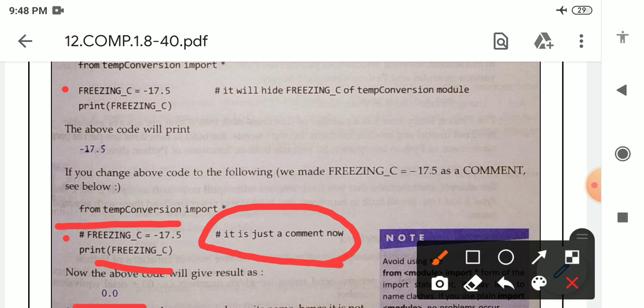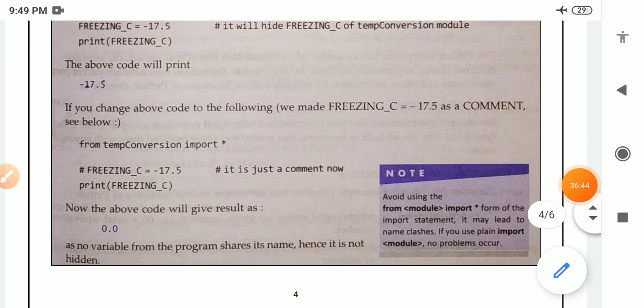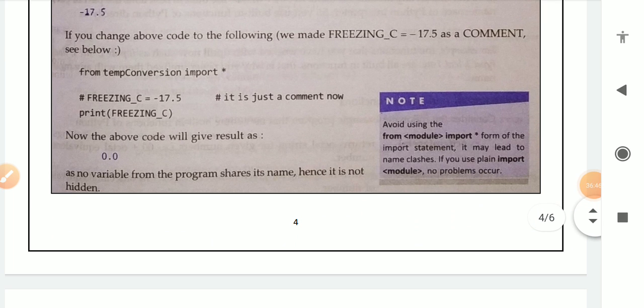Here, when the statement freezing_C = -17.5 is present, we will get output like -17.5. But when this statement becomes a comment, then we will get output like 0.0. As no variable from the program shares its name, hence it is not hidden.